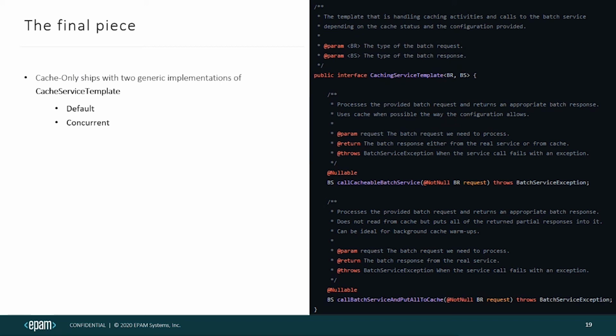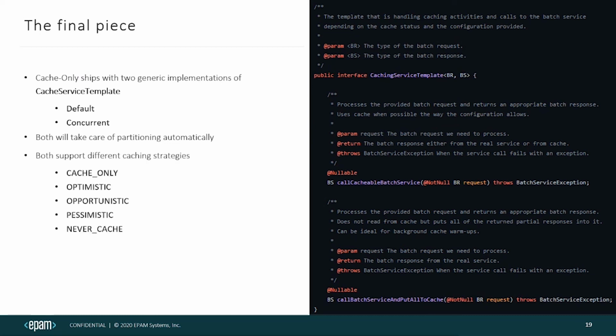So as I mentioned, this template is implemented already twice. One is a default implementation, which is just using one thread. The other is a concurrent one to get back some of the time, and make up for the loss. Both of them take care of partitioning automatically. So even if you call them with like 1,000 items in one request, and your origin can only handle 10, then they would split properly.